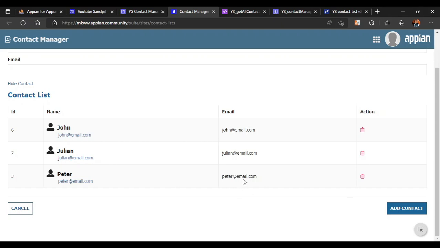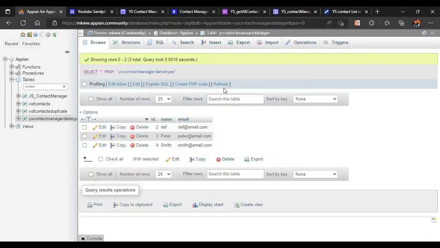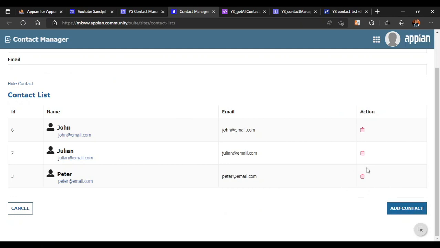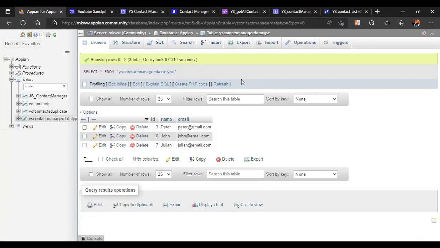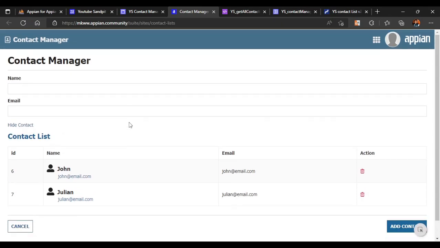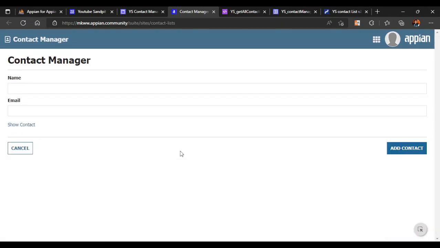So that's it. And if you want to go to the database as well, Julian is added in the database too. So this is how we have created it. And if you want to delete some data, let's say Peter, Peter is deleted from the database as well. So that was all about this contact manager. We can make different POCs related to this one as well. So that's all in this video. Thank you.